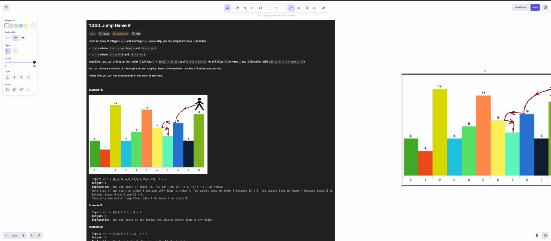Alright, what we need to do is return the maximum number of indices that we can visit. And there's one note from the question: we can't jump outside of the array at any time, right? That makes sense, because we should stay inside the array and we are not allowed to jump there or there.